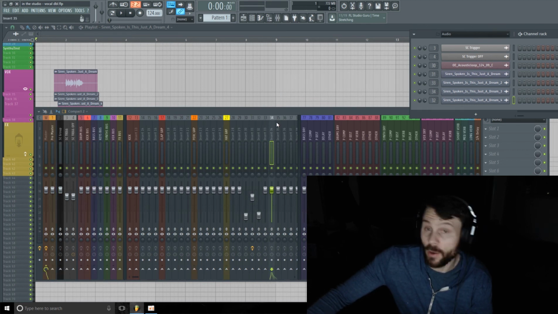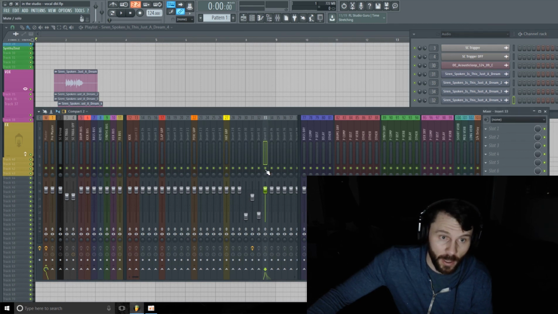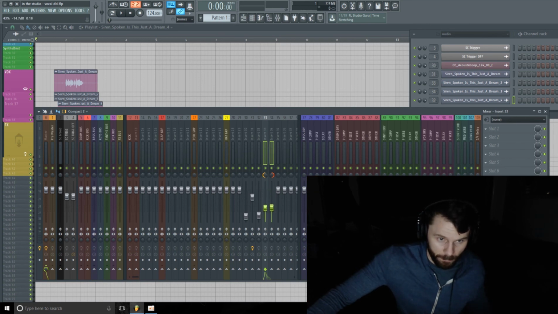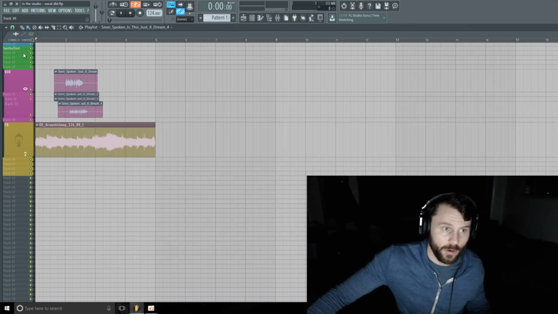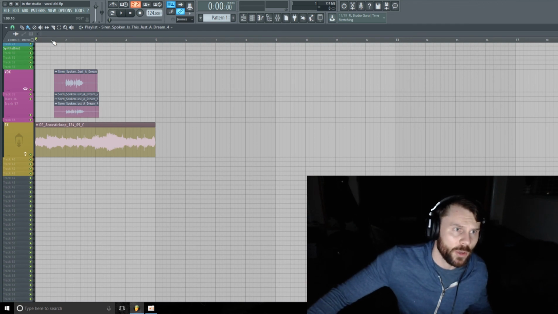I'm going to pan those first two doubles that we made. I'm going to pan one to the left, the other one to the right. I'll probably turn those down quite a bit just to give it a nice stereo sound. Let's hear what that sounds like.